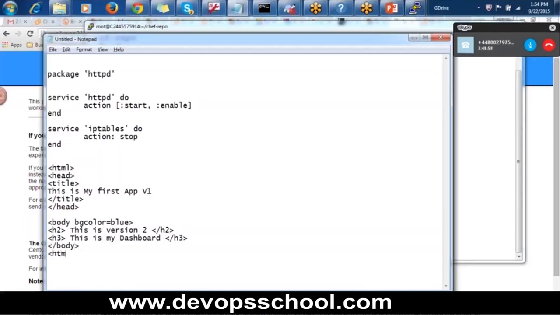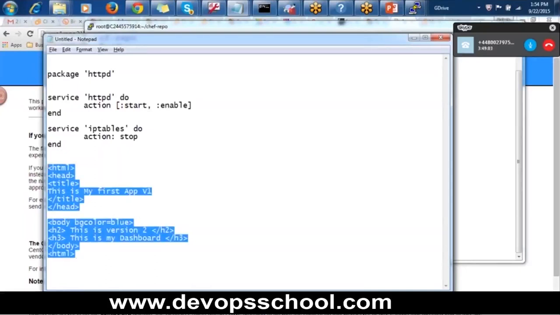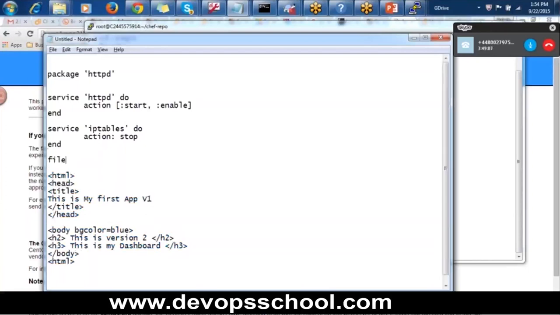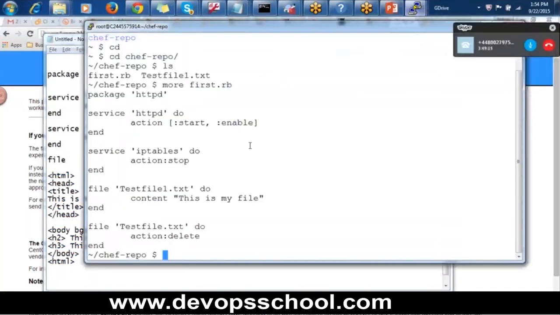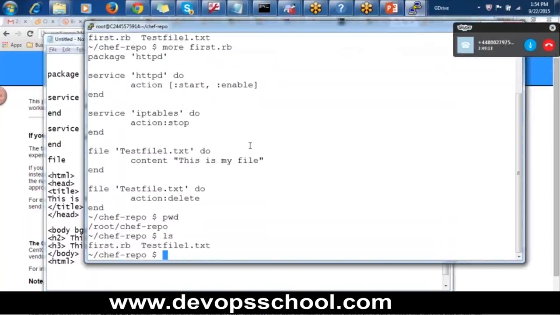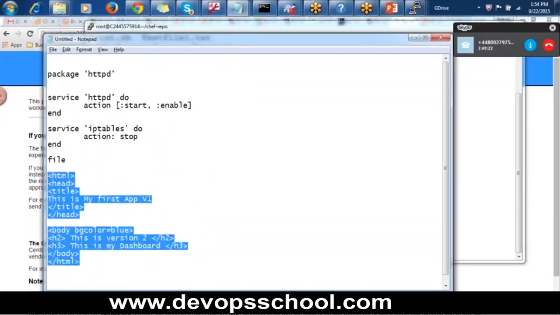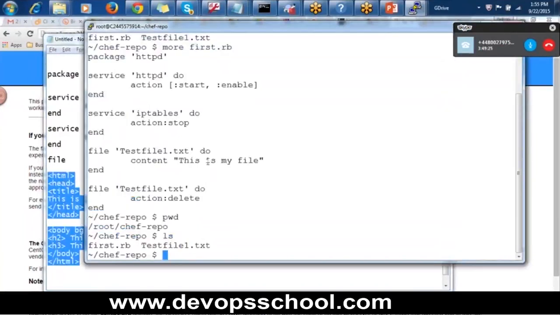So now I have written my application here, and I am going to add one more resource, that is the file resource, but I need a place where I am going to create it. So I have to locate it. You might need to end the HTML tag as well in the code. Yeah, thanks. So I have to locate where I should modify the file.